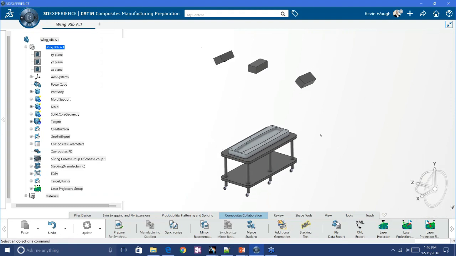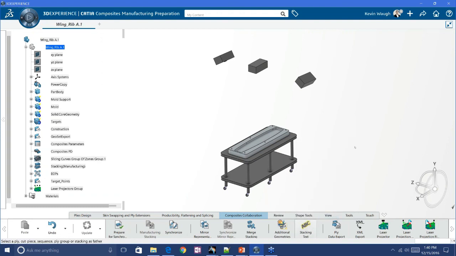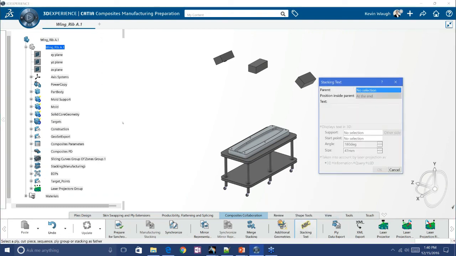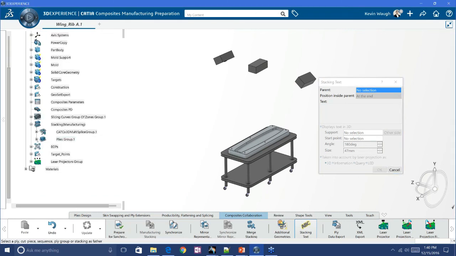Before I jump over to that dialog box, I want to include some of this additional geometry. I want to put maybe a curve in here and put some text in. So I'm going to do that starting with the text. Launch the command. And what do I want to do this on? Let's just do it on ply 1. Let's pick the cut piece for ply 1. Go ahead and expand my stack.